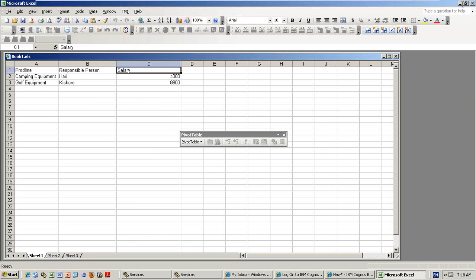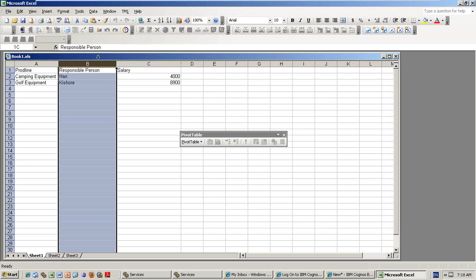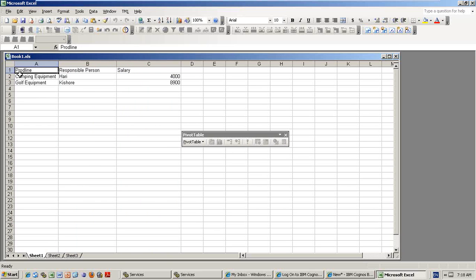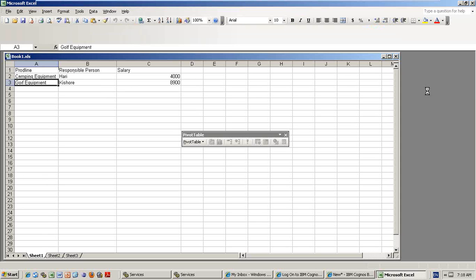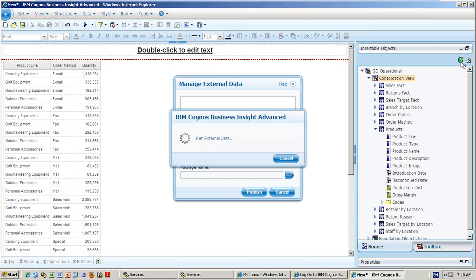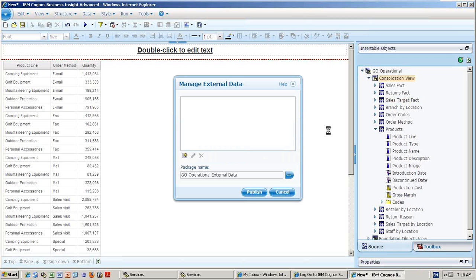Now in the 10th version, I want to take these two columns, and product line is already available, so I can join on this column and then take these two records. How can I join an Excel and a package? Definitely there is a new feature available. In Report Studio also you can see this one. Okay, now manage the external data.